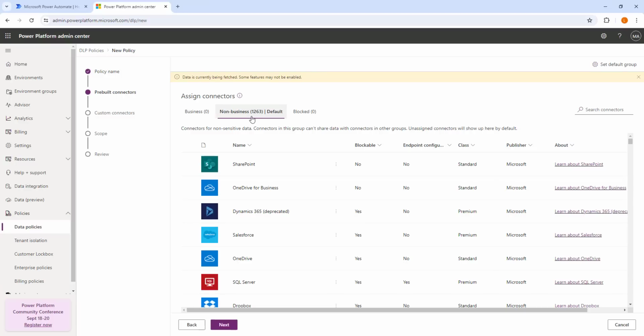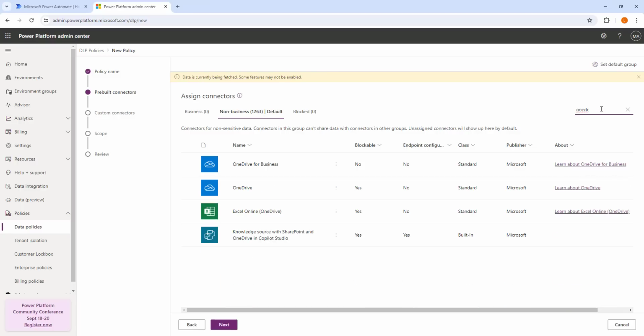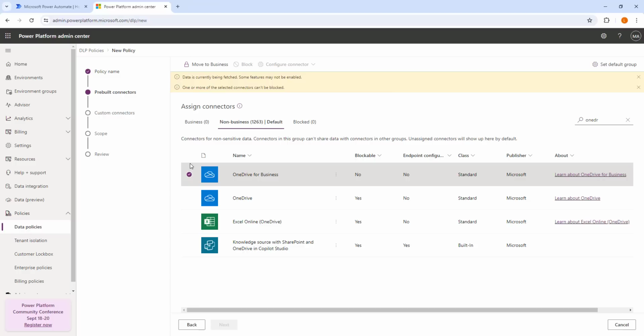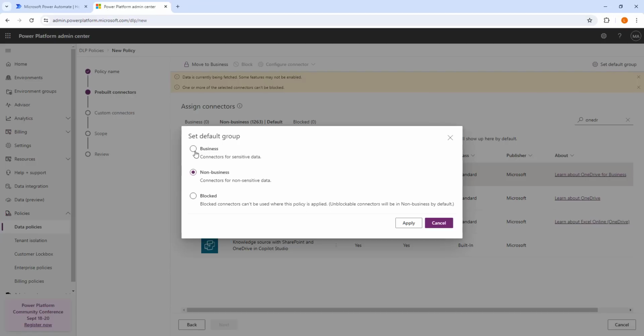There are many connectors available, divided into non-business, business, and blocked. Inside non-business, I have 1263 default connectors available. What we are going to do is assign these connectors to business or blocked. Now I'm going to use OneDrive, so I'm going to select the connector and define it. I'm going to set it to default, make it business, and then click on Apply.